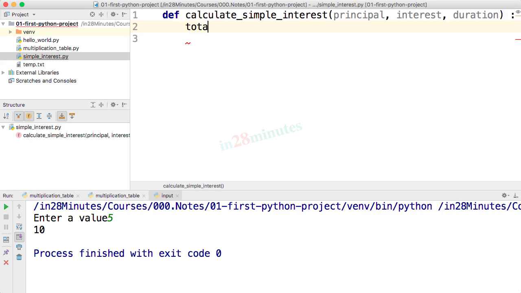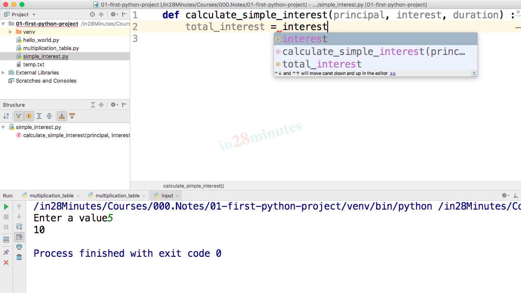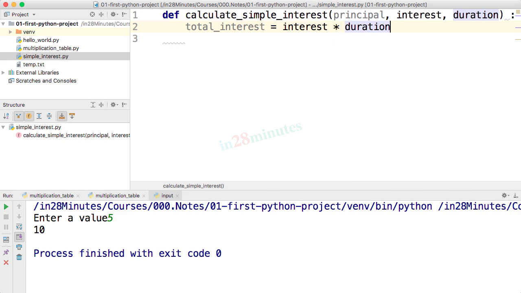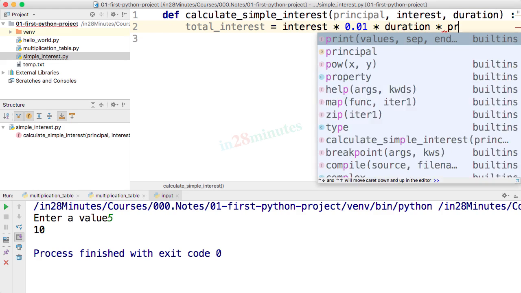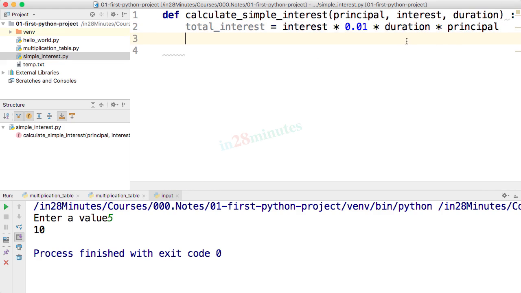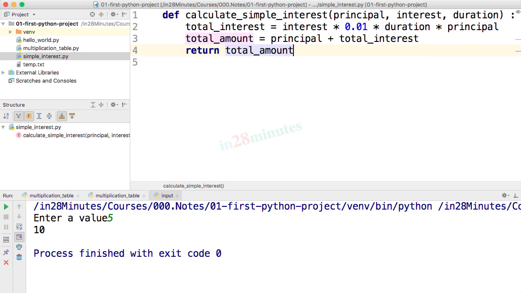Let's put a colon down here and over here let's write the code. Now, total interest, how much would be the interest that would be charged? Interest into duration. Here we are getting interest as a number, so we got it as 5. So to really convert it into interest, we need to multiply it with 0.01. So interest into 0.01 into duration. We need to also multiply by principal. So this would be the total interest. Total amount, what it would be? It would be principal plus total interest. And I can return total amount.